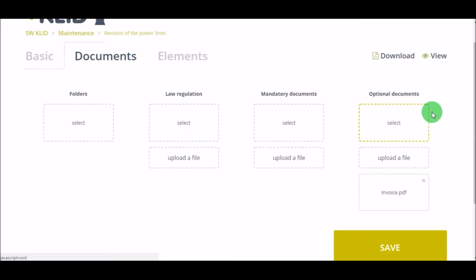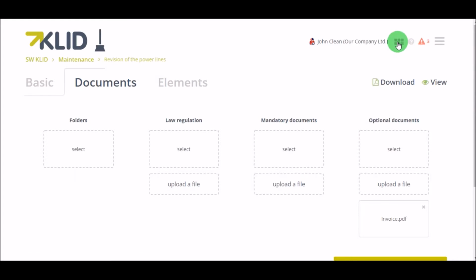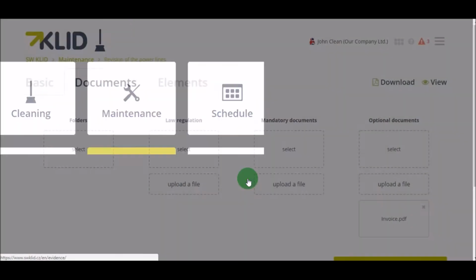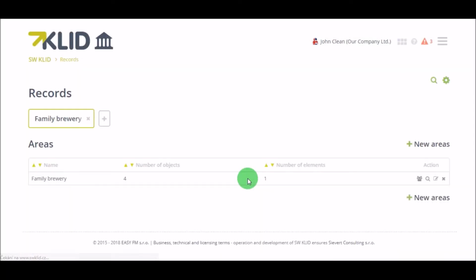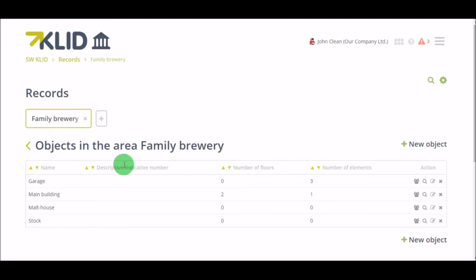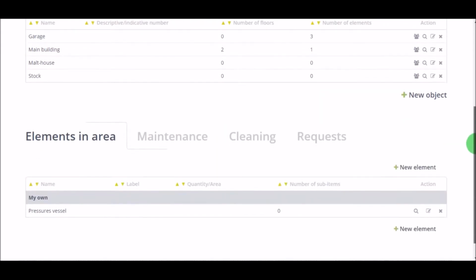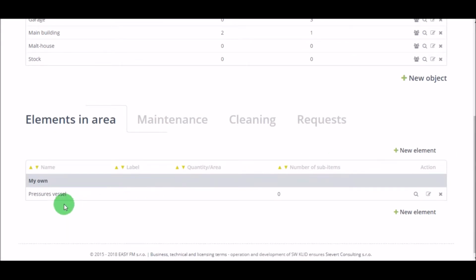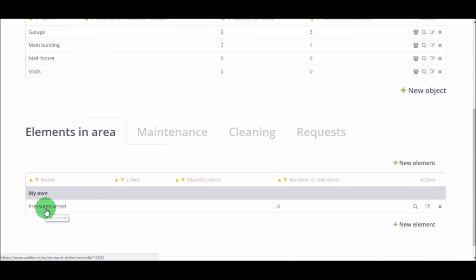The most important step is to create a record of your existing assets in the software KLID structure. If you do this, you are almost done. In the evidence module, you can create a structure where you can see individual areas, objects, and last but not least, the elements we want to track. In our case, they are pressure vessels.